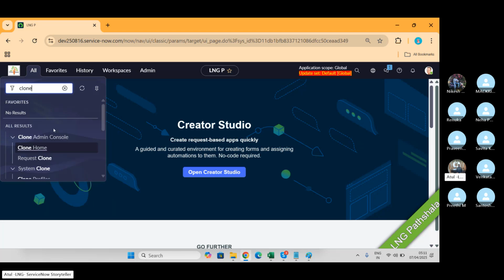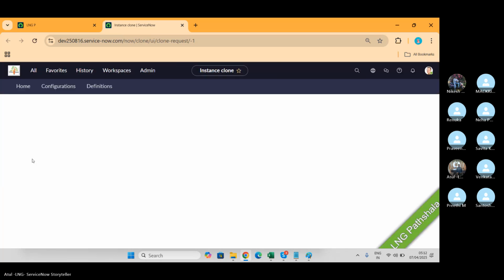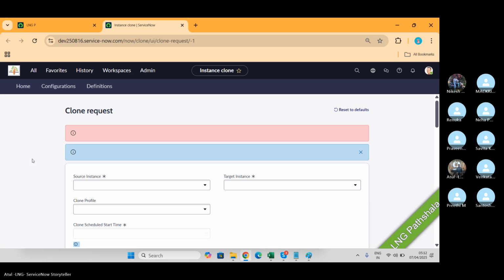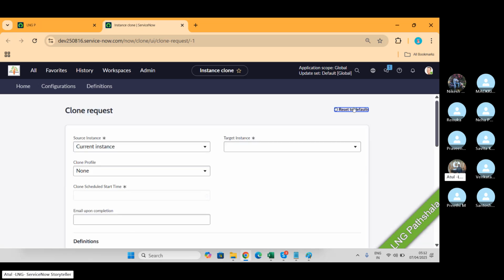To clone the instance, we have to raise the clone request. We have to raise the clone request now. Again, as I'm saying, we're on the PDI, so things will not work as expected. So don't worry and don't assume that something is wrong when it's not working. ServiceNow changed this interface in the last release, in Zen.